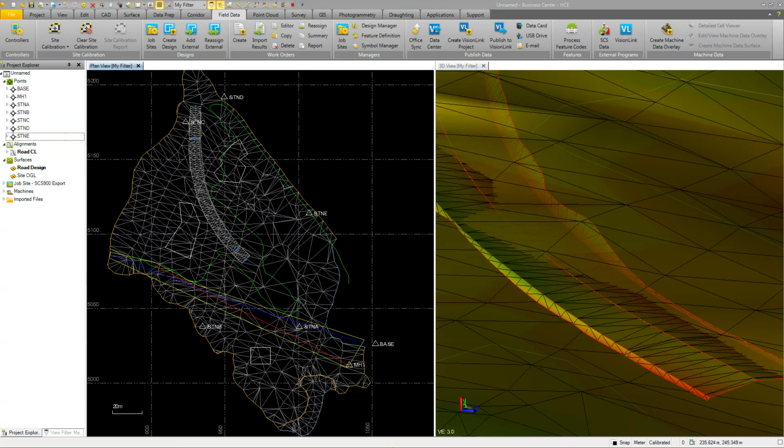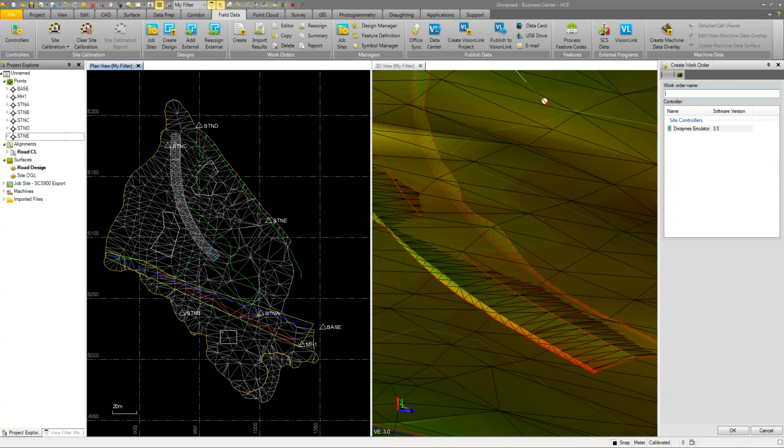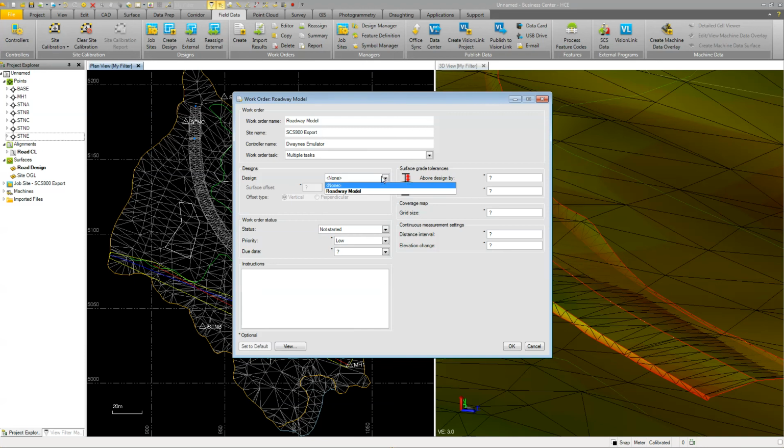Finally, we're going to create a work order. The work order contains our design information. So we select the design model that we created earlier. Here we can apply our tolerances to check that things are constructed correctly. And we can also issue some instructions to the surveyor so that they know what work they are doing in the field.